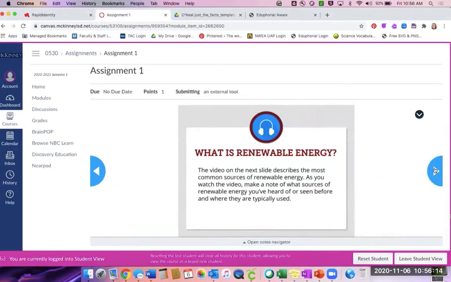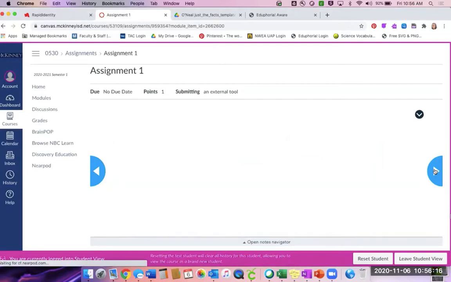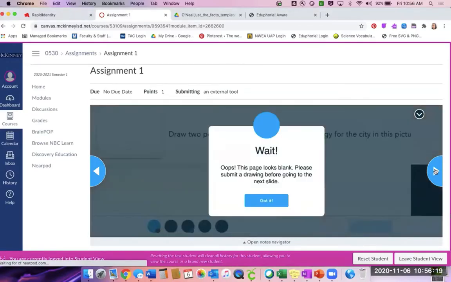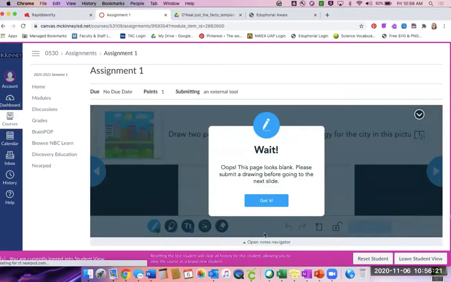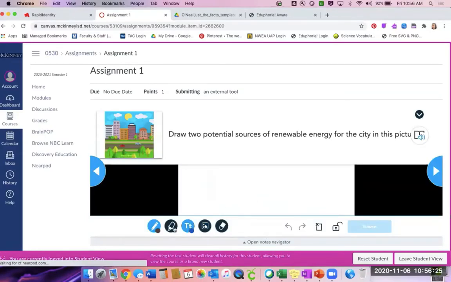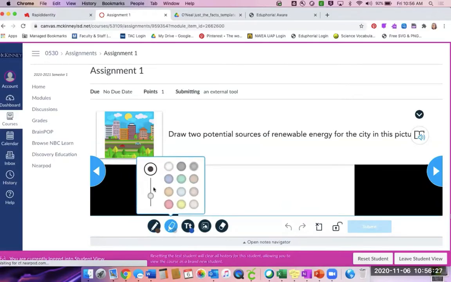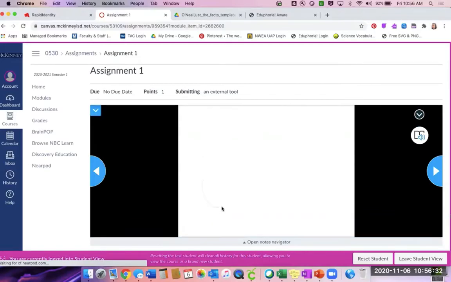This is going to talk about the next thing. So I can go through and look at all the things. Like this says, wait, it looks like the page is blank. You have to submit a drawing because my kids have to submit something. So drawing is pretty easy for them. There's a little drawing tool. They can make it bigger or smaller, and they know how to do all this kind of stuff.